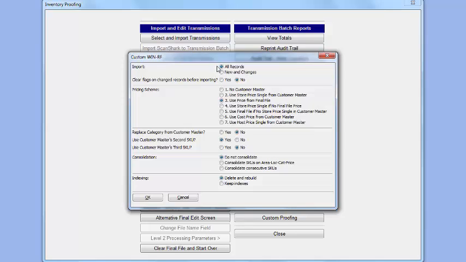The reason for this is if you only choose new and changed records, which we created because we thought that would be even faster, there's a bug. And it won't import the proper records. It may duplicate certain records, so never choose that. Always choose all records. Okay, down here, the pricing scheme. If you're not using an item master, if it's just a financial inventory, you would say no customer master, and then nothing else matters. But we're going to choose option number 3, use price from final file.